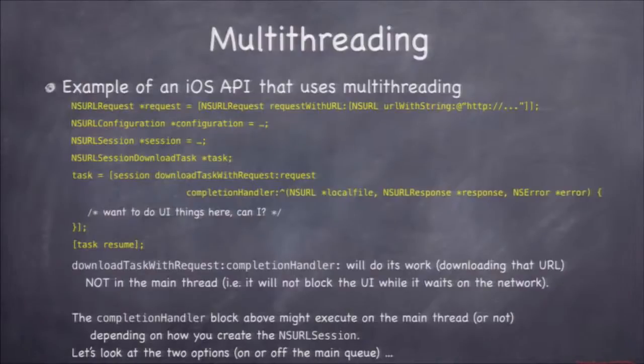Okay, so I have to basically do this network download in a different queue, in a different thread, not the main queue. Okay, so there's an API in iOS for doing exactly this. You give it a URL and it will go do it in a different thread. Now, when it's done though, it needs to call you back and tell you, hey, I got that URL. And the way it does that is kind of cool.